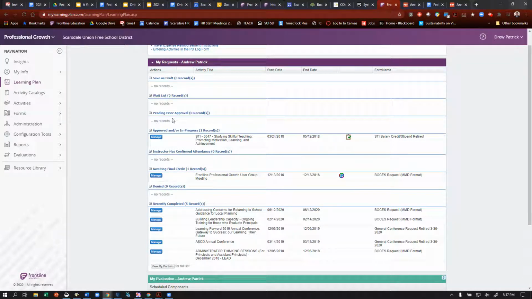But what happens is when you enroll in an activity through Frontline, it goes through an approval process. And while your very first approval is waiting, it's going to be in this section, pending prior approval. Once it's approved by your supervisors, it's going to move down here into an approved and in progress section. Then the activity takes place. Days or weeks or months could go by. And at the point when you complete the course, the instructor is going to mark that activity, confirm attendance, and perhaps mark it complete or await final credit.